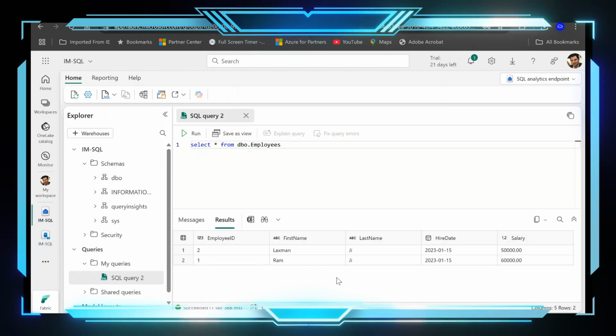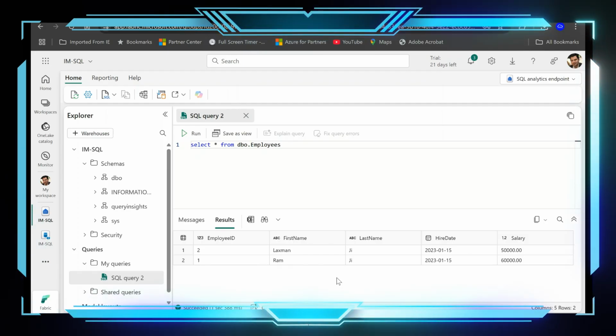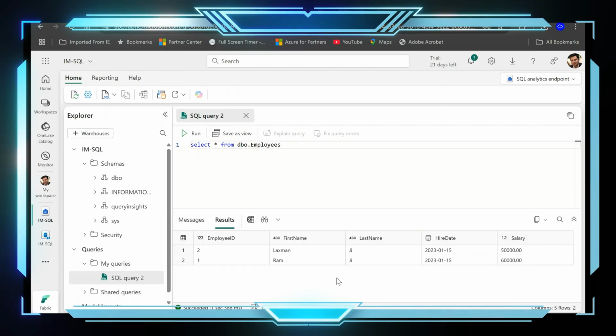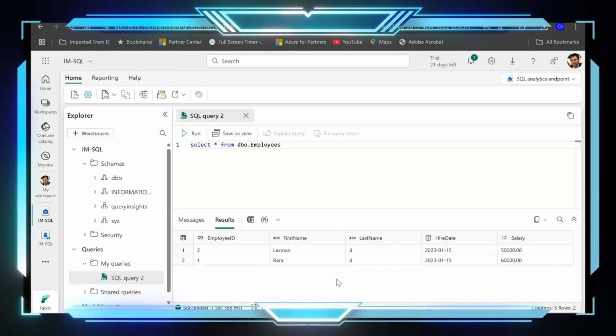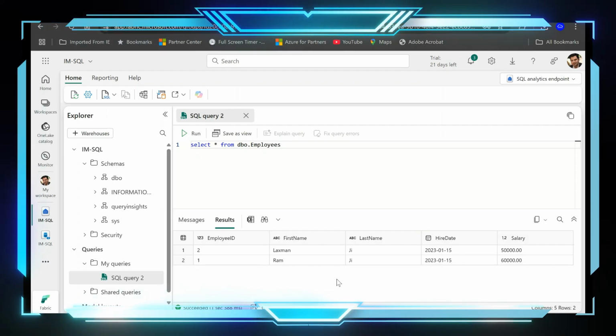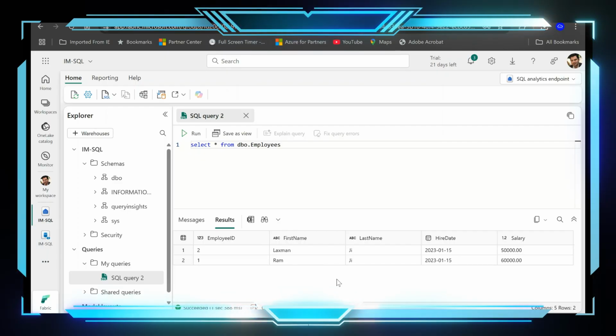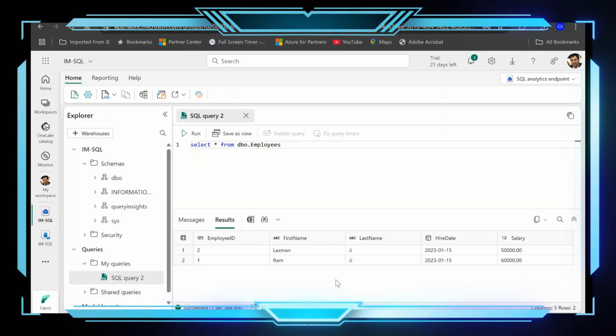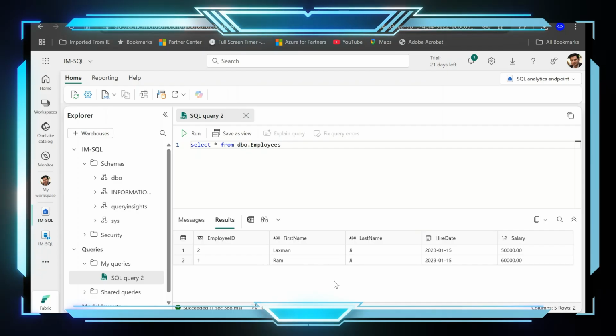So this is how you're going to configure mirroring within Microsoft Fabric, and you don't need to configure any complicated ETL pipelines, and it makes it really easy in case you're looking to move the data from one location to another and have a read-only copy.